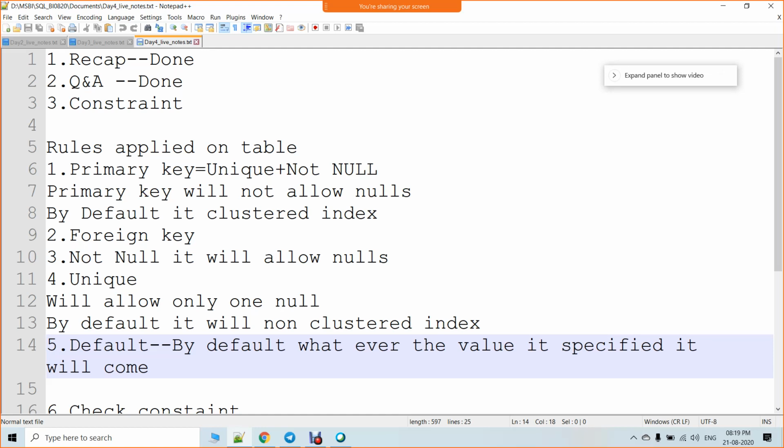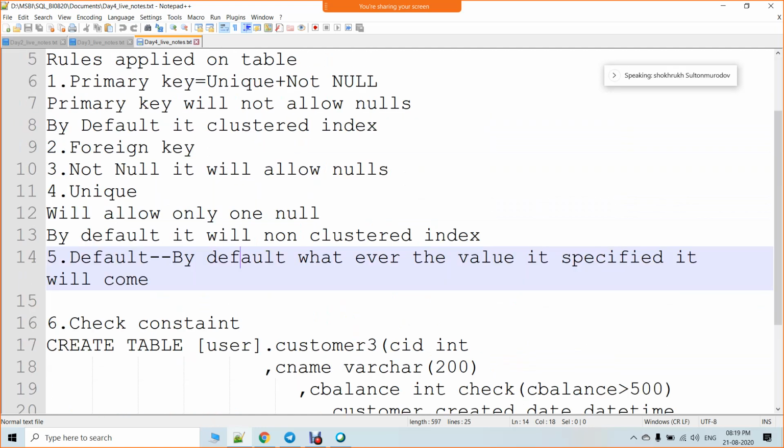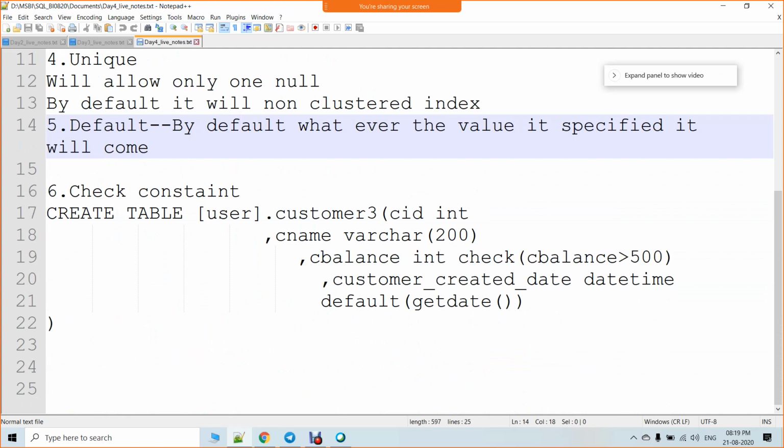Check constraint is to apply some rule. For example, in your account table the balance should be greater than 500, so we apply a check that balance is greater than 500. Default, how do you create it? Default of getdate: automatically, whenever a record is inserted, the default value will be created.